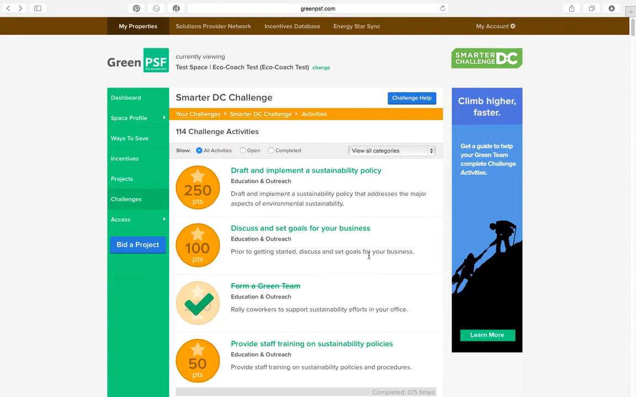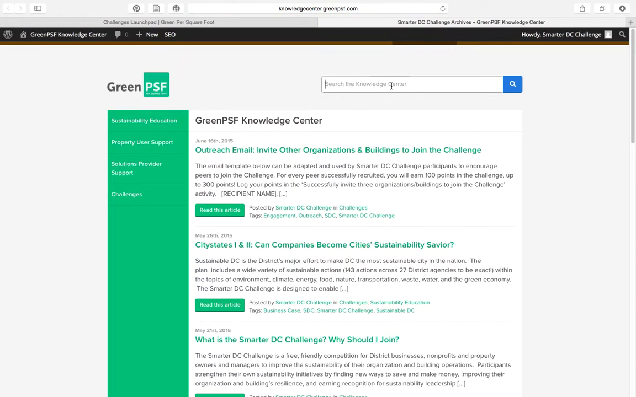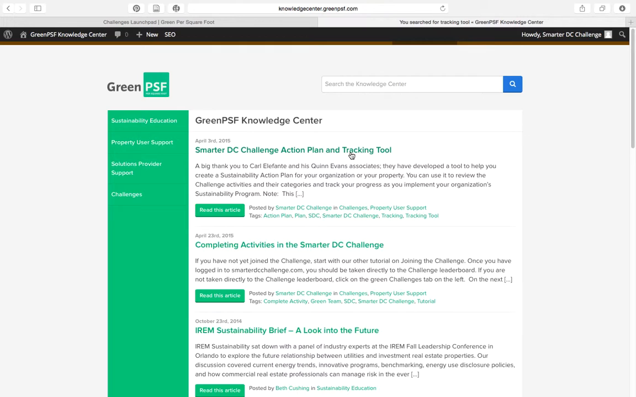So to get to that tool, click on this Challenge Help button, and then click Go to the Knowledge Center, and then search for Tracking Tool. Should be the first thing that comes up when you search for Tracking Tool, so hopefully it is in this case. Again, it does take a second sometimes, so just be patient. There we go. It's the first outcome here, and I'll click on that.